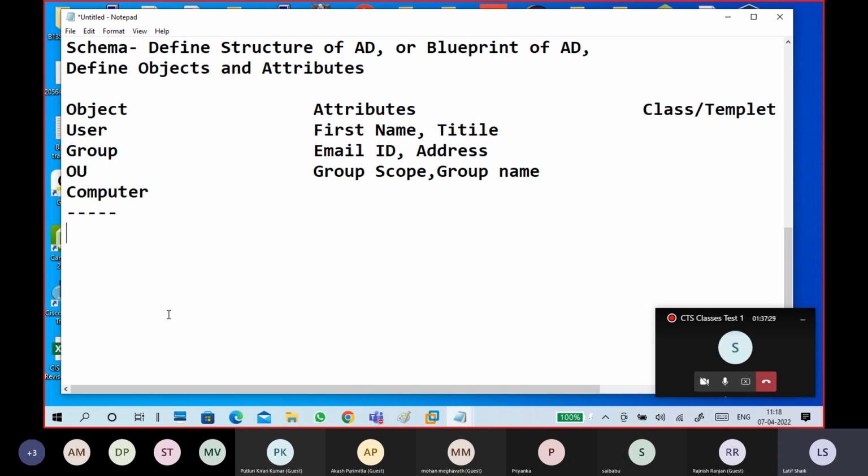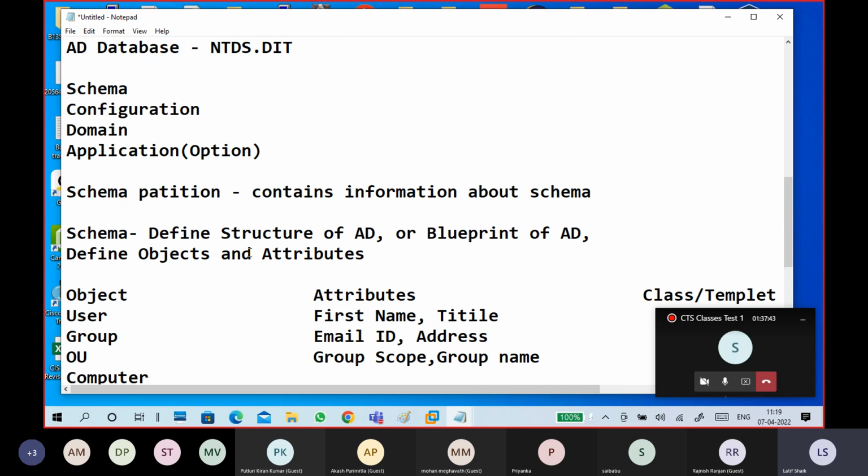In objects you have written OU. OU means what? OU is also an object. OU means organizational unit. I will explain what it is.